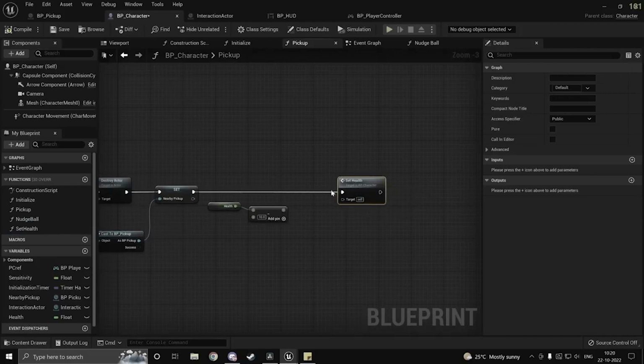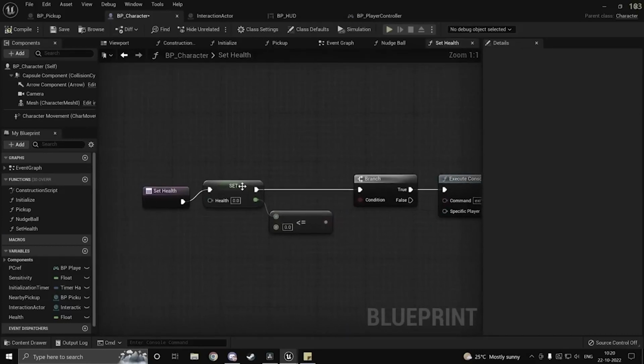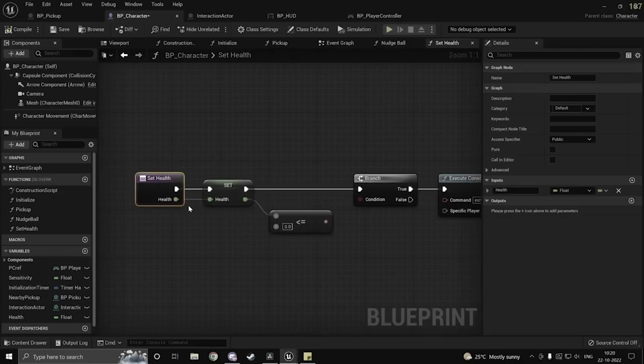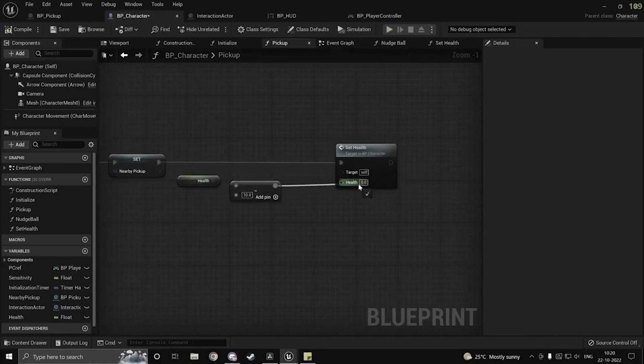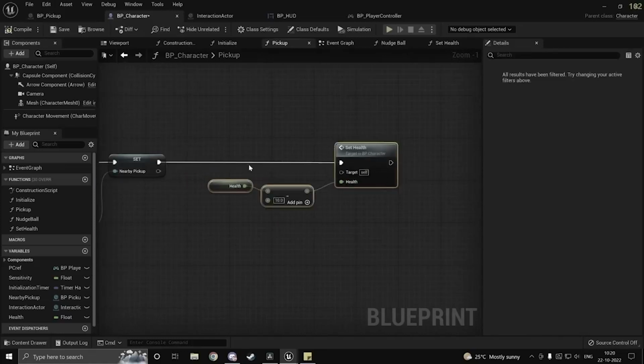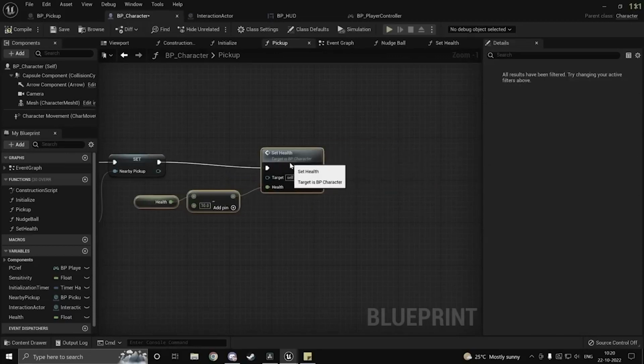Now let's say you don't want this to be able to be called on the other blueprints. So let's say you want to only be able to call it in this BP character. You can make it a macro instead. And obviously we need the health value. So grab in health and head back into your event graph, pick up. Over here we can go ahead and pass in the health. So this is going to handle everything for us.